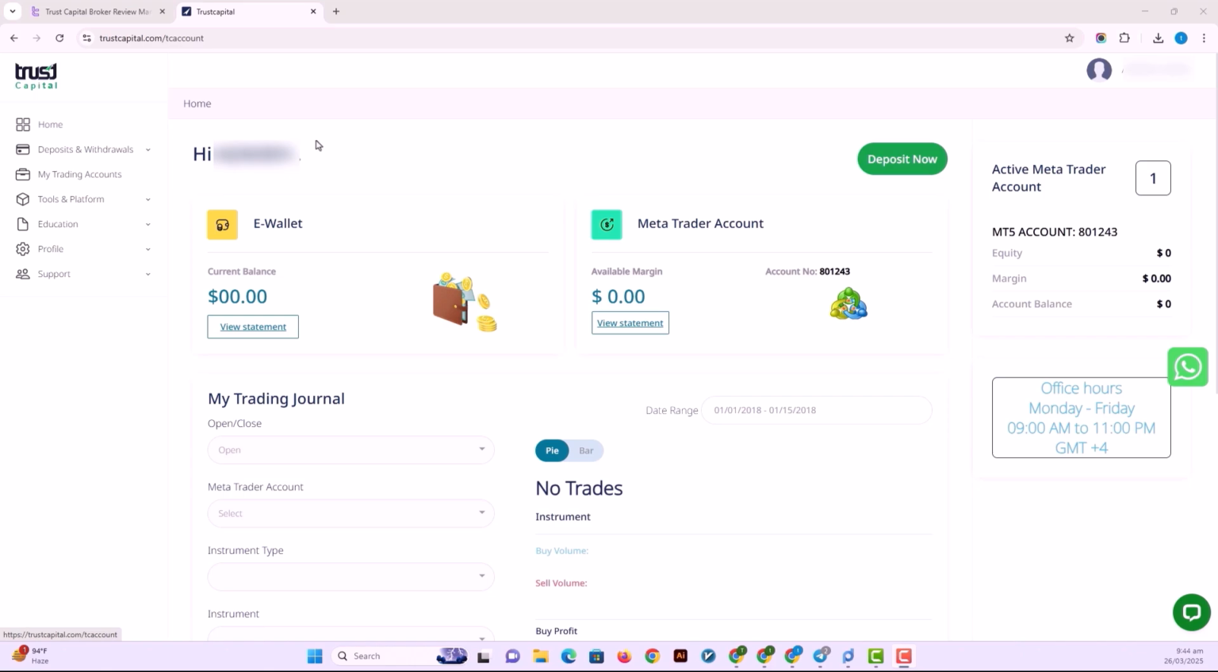Currently, we are in the main dashboard section where your username is displayed. In this section, you can see the e-wallet, which shows the balance of your electronic wallet account. It shows that the current account balance is 0. Besides, the View Statement button is also available for viewing the details of your wallet transactions.